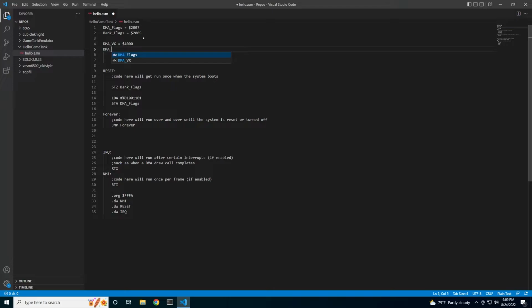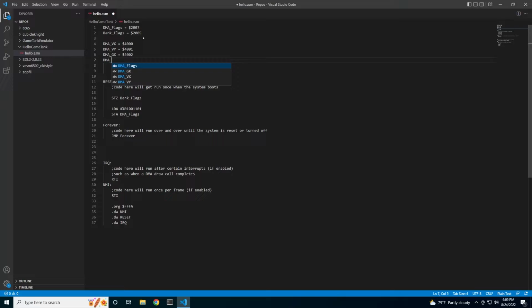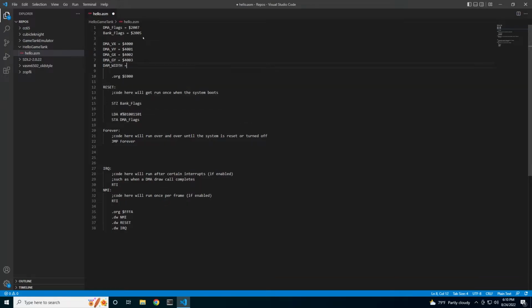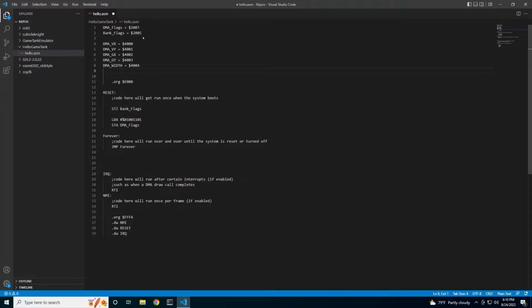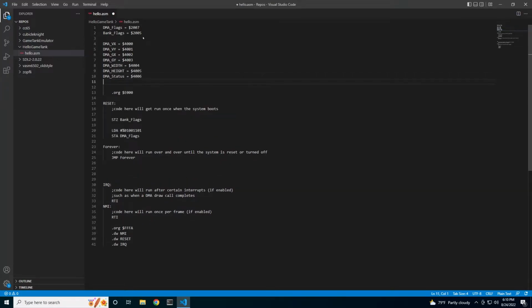Starting at hex 4000, DMA VX, VY, GX, GY, width, height, status, and color are registers that get a lot of use in a GameTank game. These are used to configure and launch a drawing operation that continues in the background while your program code may continue to run. It's important to note that these register addresses only apply when the Blitter engine is enabled. Otherwise, they map to video RAM. Let's try drawing a square now that we've created labels for the drawing registers.